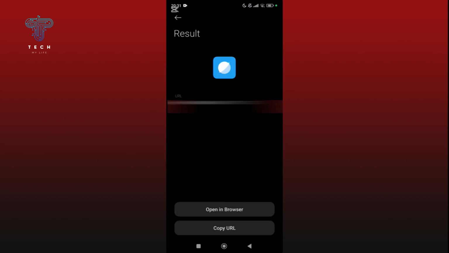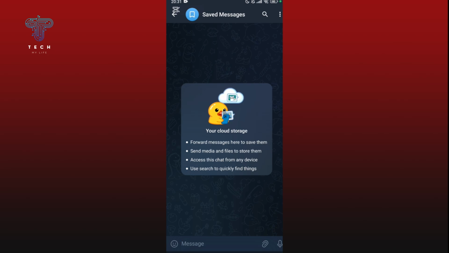Moreover, you have two options. Either you can open in browser or copy the URL. Select according to your preference. Finally, you will be redirected to the Telegram app through the QR code that you scanned. So this is how to scan Telegram QR code from gallery.